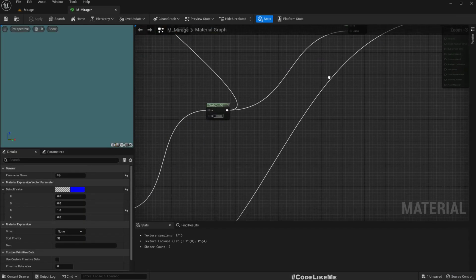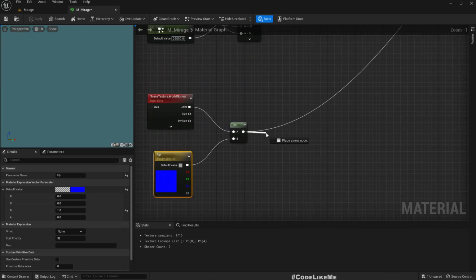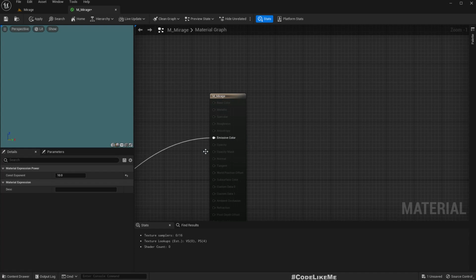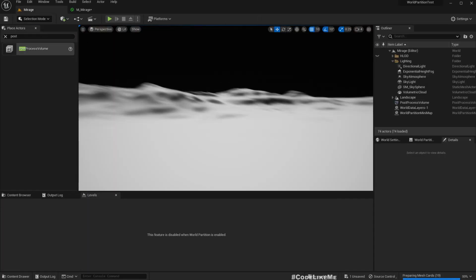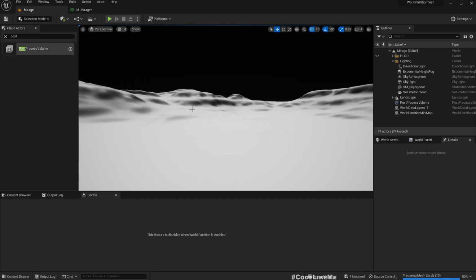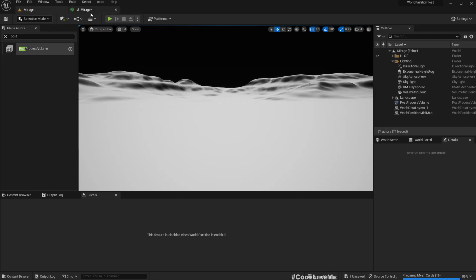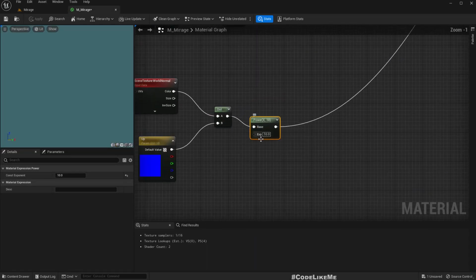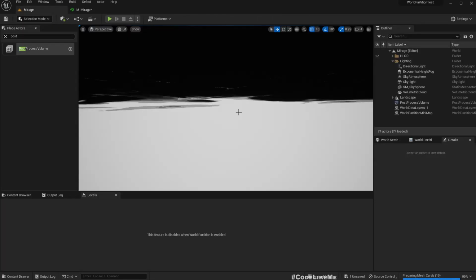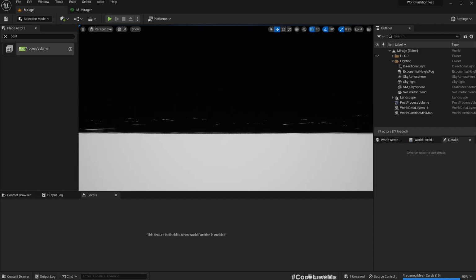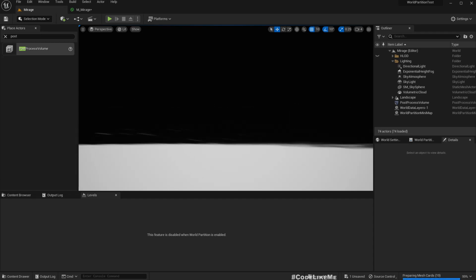So if I add the power here, let's write 10 and apply. See, now the blackness on the angled surfaces is increased and flat surfaces remain white. And if I increase this further, let's try 500 for example. Now see, all the angled surfaces don't have any white, only the flat areas do.